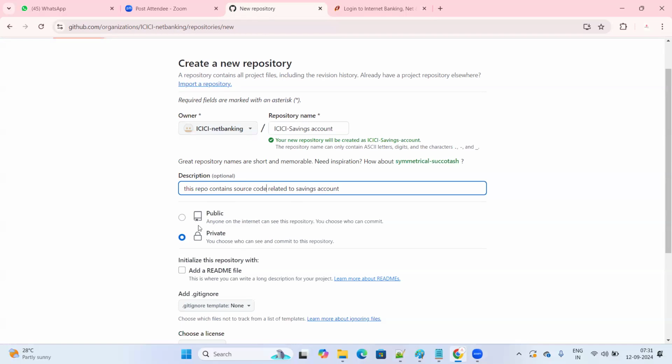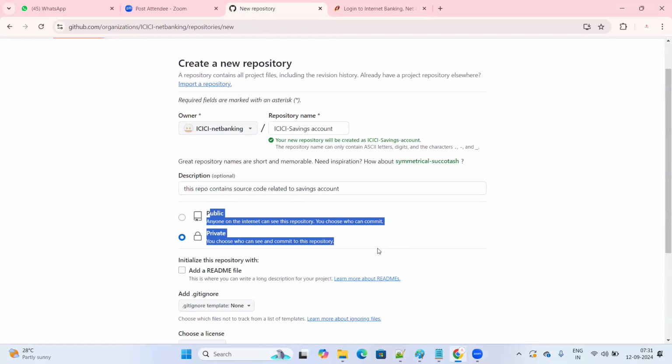While creating a repository in an organization, we can make the repository public or we can make the repository private. There are two options. Always, we will create repositories within the organization and we will make the repository private only. Why? Because if I make the repository public, anyone on the internet can see this repository. I don't want my source code to be visible to all the others, right?